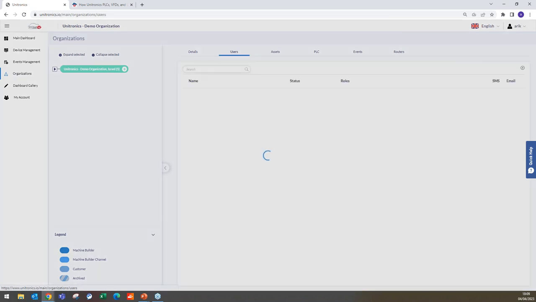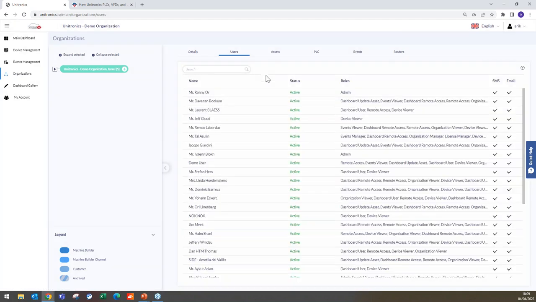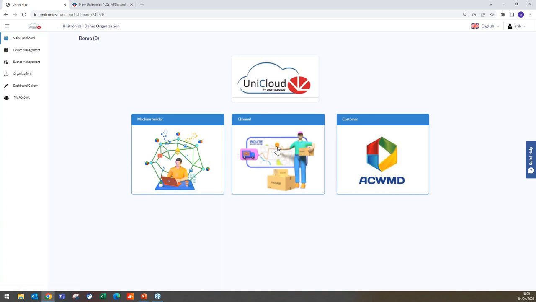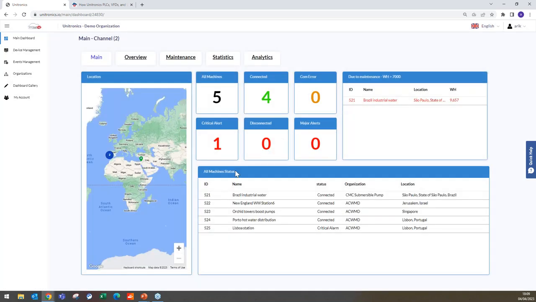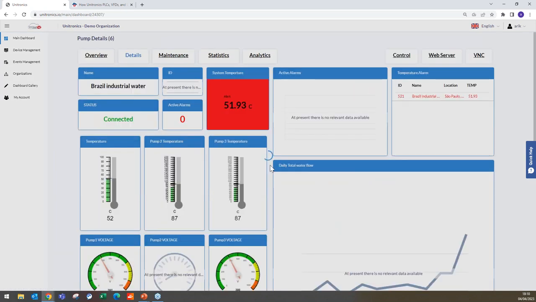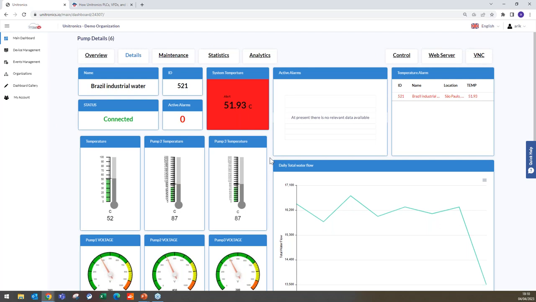I can also have different types of users. I can have many users in my organization. Each one of those will have different privilege roles, privilege access. One is an admin, one is a dashboard user, one has the option to do remote access, one has the option to manage the PLCs in my organization, and so on. I'm not going to be too technical now, but this is UniCloud. Again, you can see information on an asset management level, but you can also drill down to a machine-specific level and basically create an unlimited number of dashboards in your organization. Let's move back to the presentation.